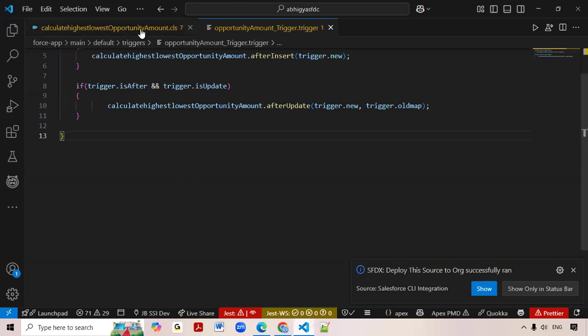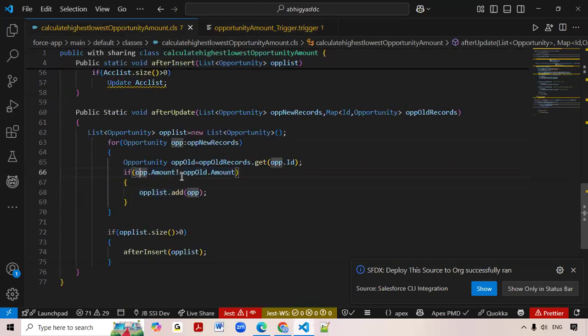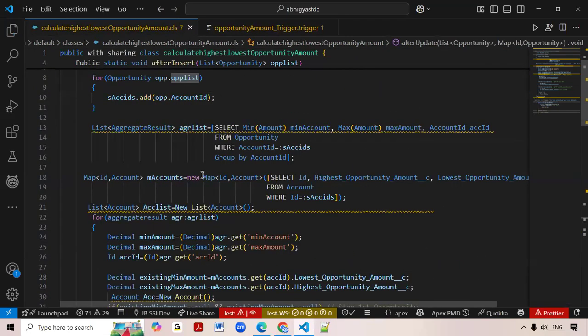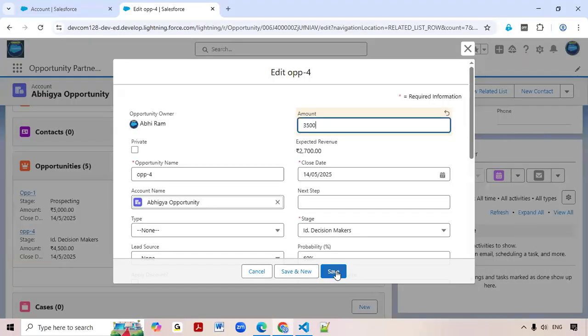This condition is satisfied. The current opportunity amount is 3,500, which is not equal to the old opportunity amount of 4,500. So both are not the same, right? Then we can add it to this list. Again, we need to recalculate it by our logic. So let's save.